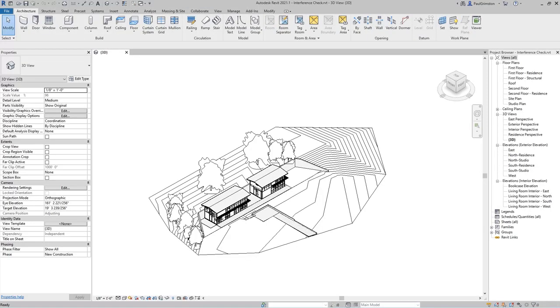And this is the Home Studio project that we've been working on for a while, and we're ready to issue the model to other consultants and also to the client. But before we do this, it's always a good idea to check that everything is in order, as it's easy to miss small things, especially when we're changing objects in the model, which may affect their position or location or size. And a good tool to use for this is the interference checking.